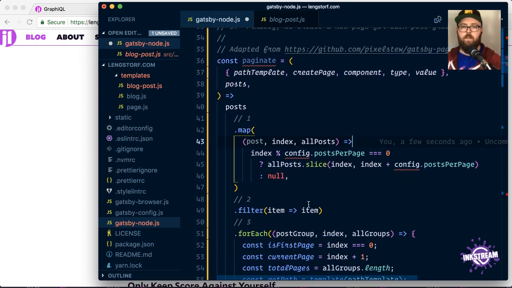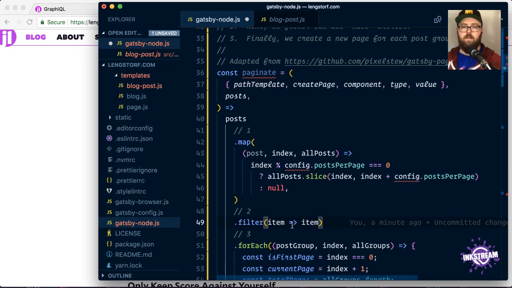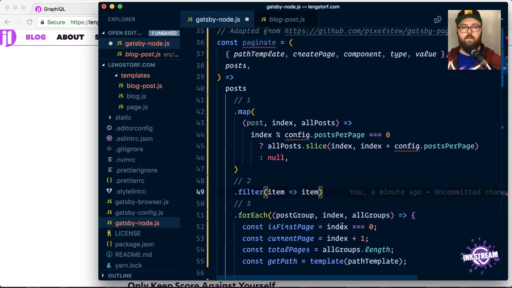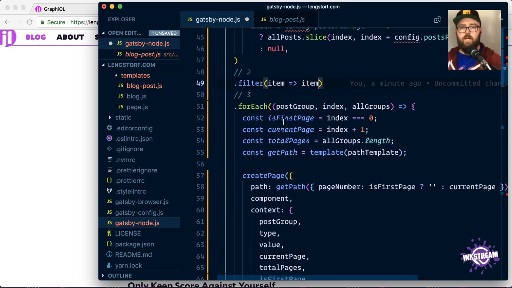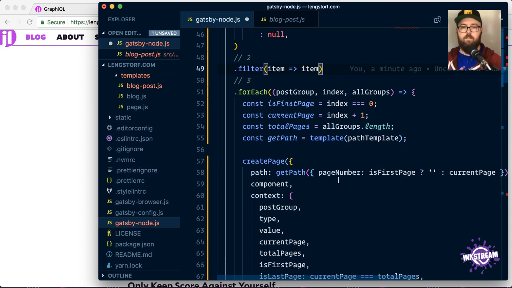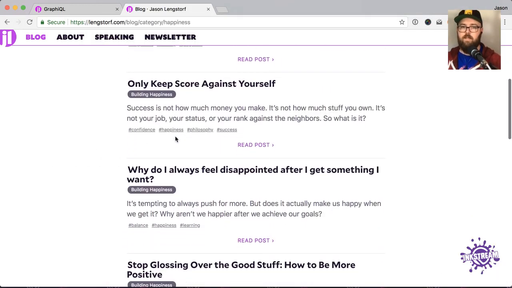So we're dropping those posts into a group. Once we have the group, we make sure that they're actually a thing, which there's even a hack there that we can look at, or not even a hack, just a convenience method. And then for each of those, we check if it's the first page or if it's the current page, figure out how many pages there are, get the path for the template, and then we create a page using all of that data. So these are the actual paginated pages, like the lists like this.